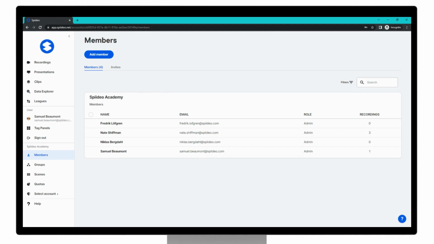So next, we're going to talk about how you can add members to your Spiideo Team Perform account. To do this, you're going to want to come to the Members tab on the left here. This is the main interface for adminning your members on the Spiideo Perform team account. You can see a list here of all the members that are added to your account.